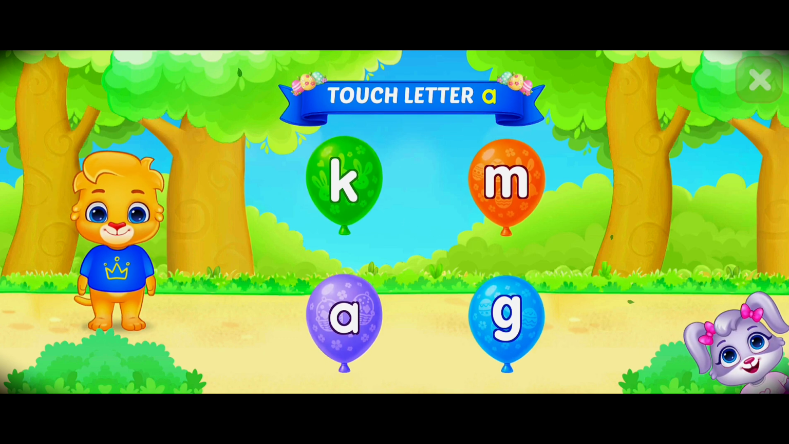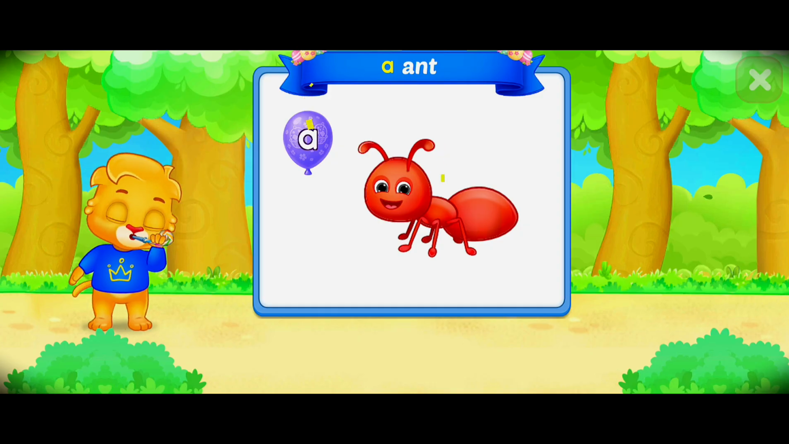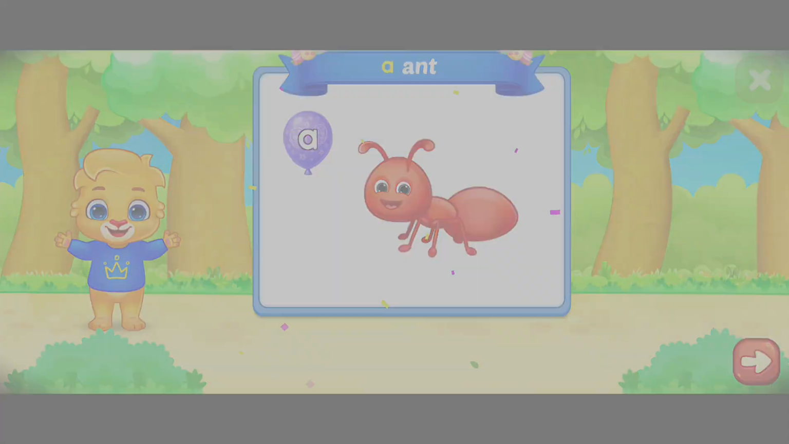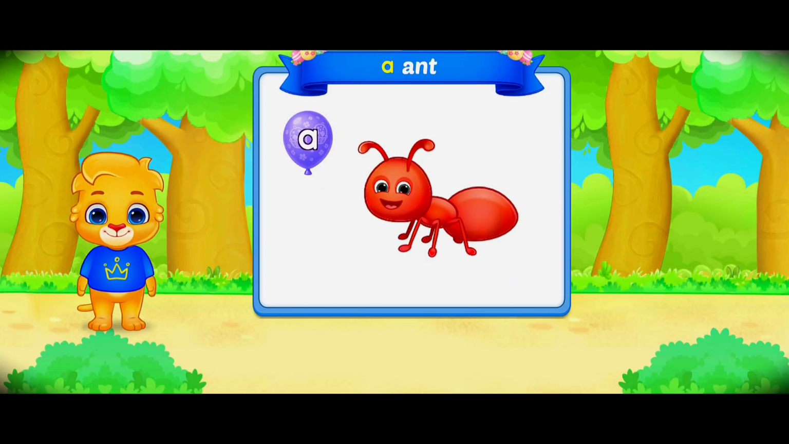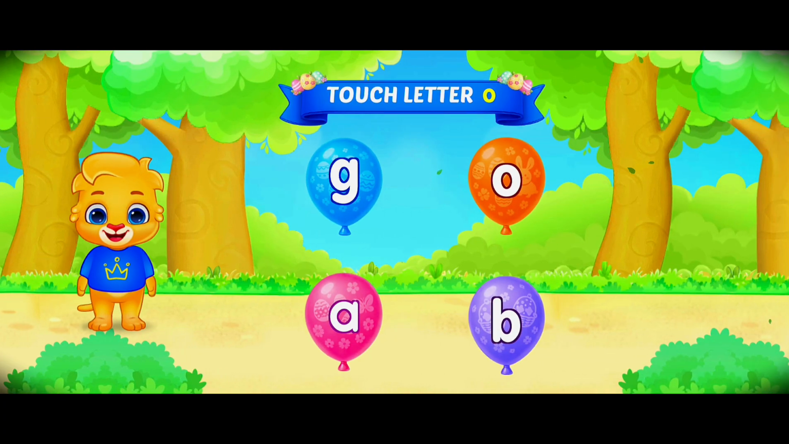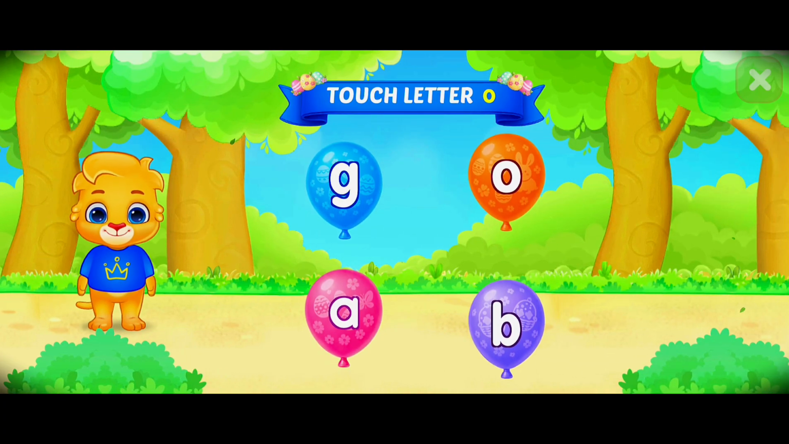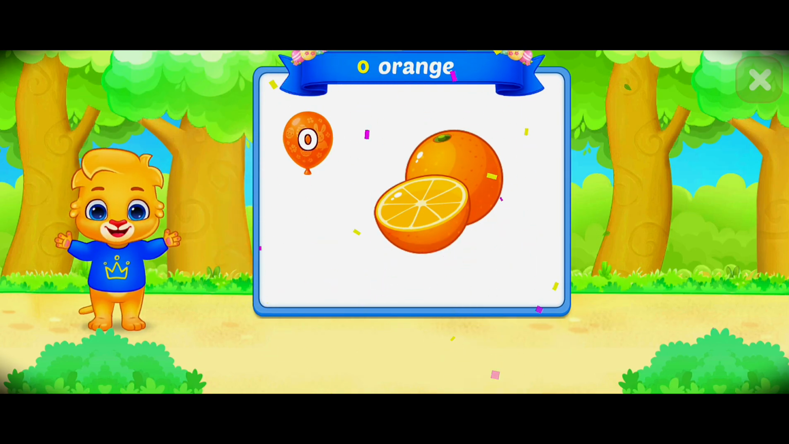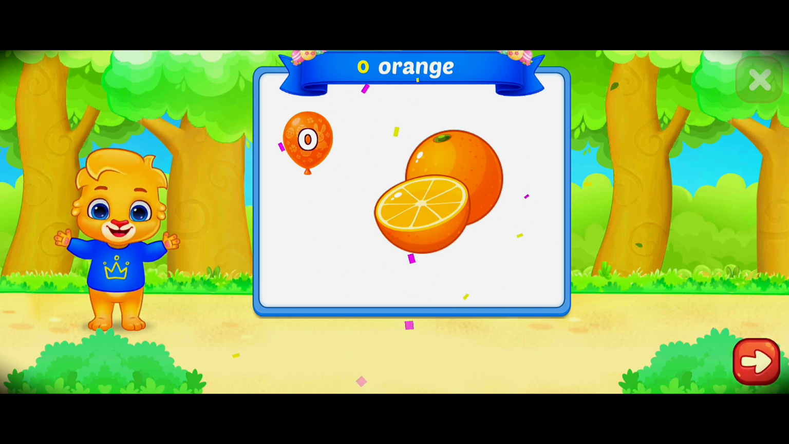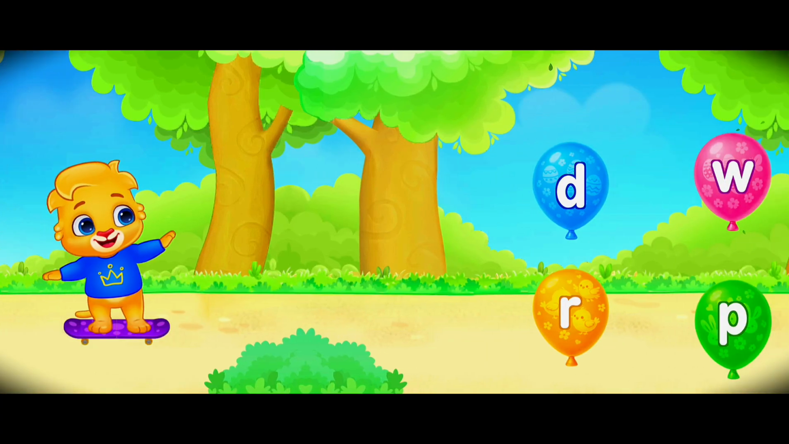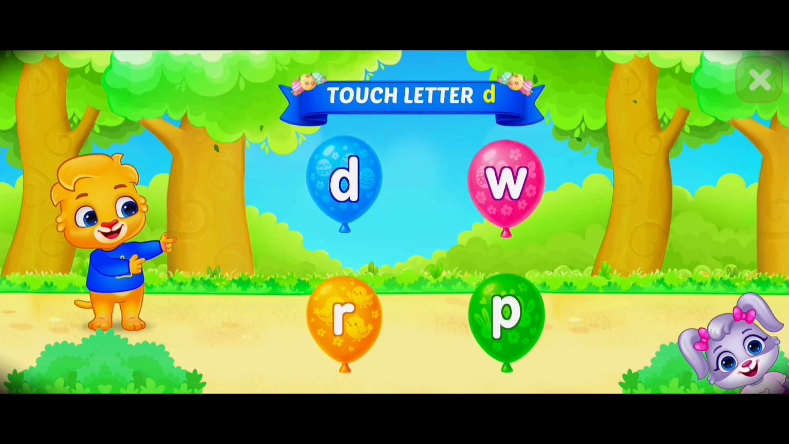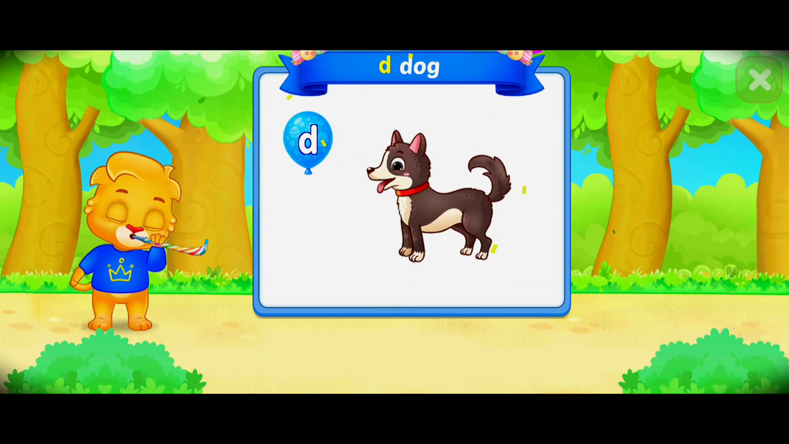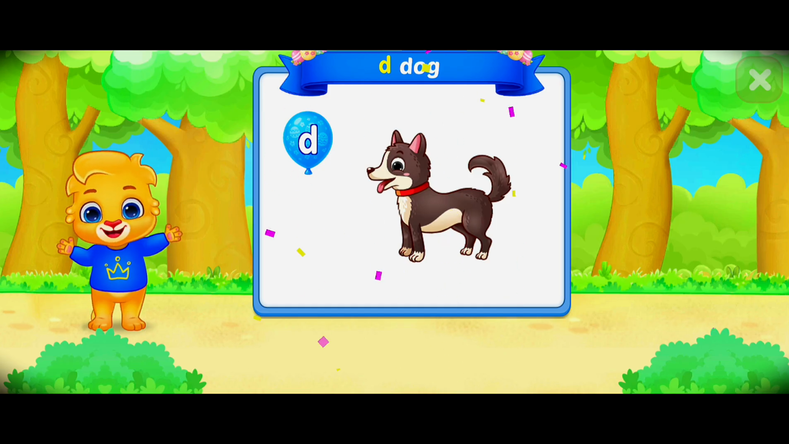Touch letter. A. A is for ant. A. Touch letter. O. O is for... D. D is for dog.